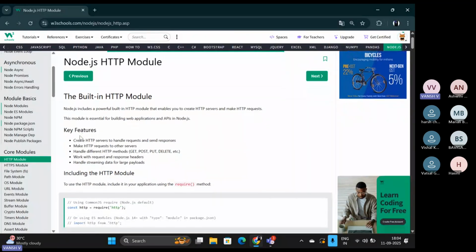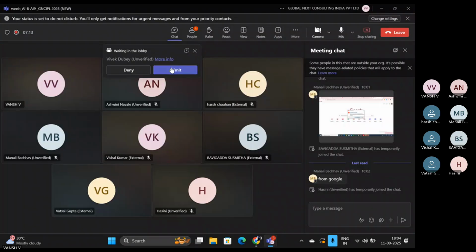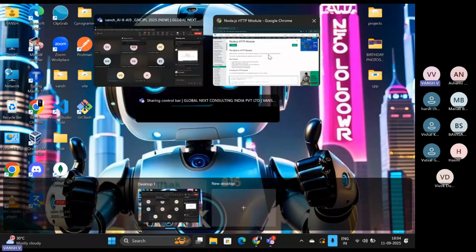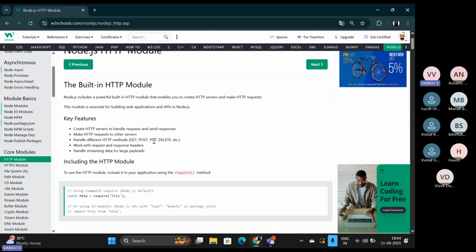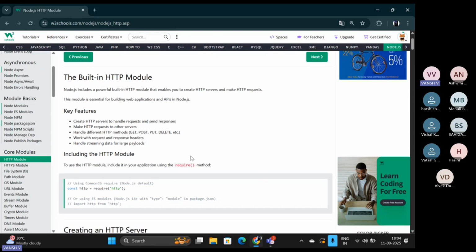What are the key features of this HTTP module? First of all, create an HTTP server to handle requests and send responses. Until and unless you create a bridge between your request and response cycle, how would you get the response from the server side, and how would you put some request to the server side? Then, make HTTP requests to other servers also.